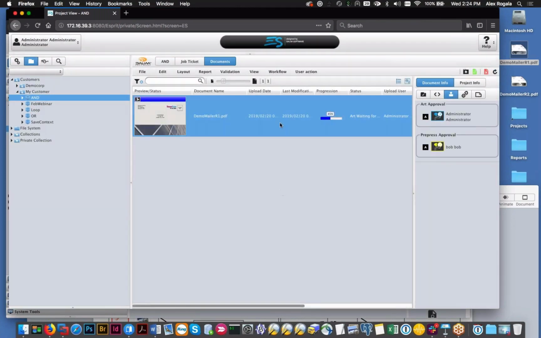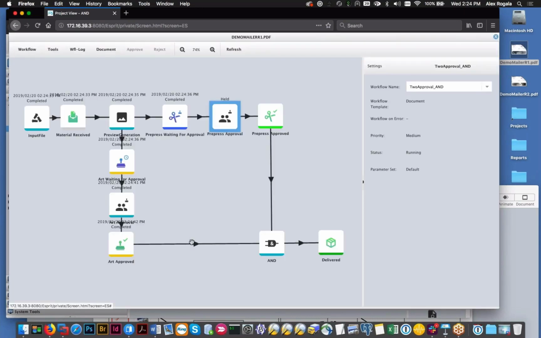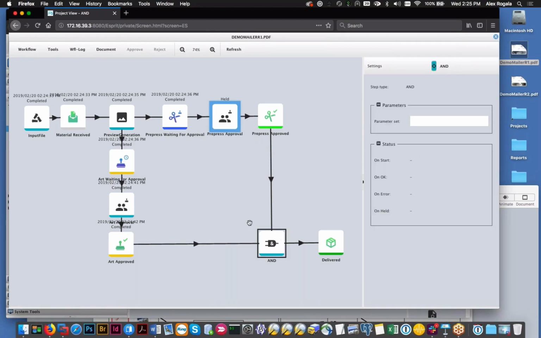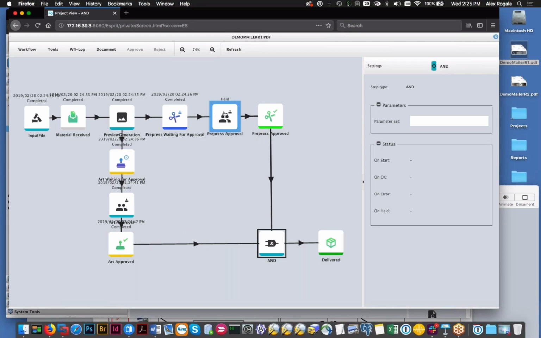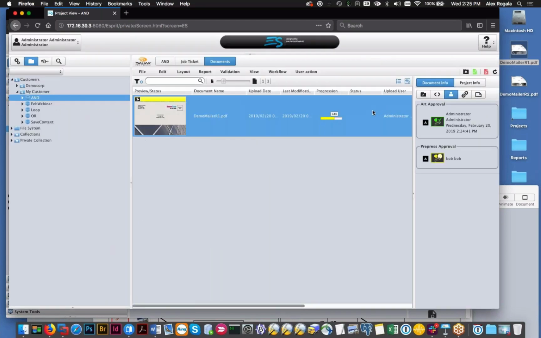So I go ahead and approve this. What it's going to do is wait until all of the links that come into here have been hit, all the branches in the workflow have hit this point. So it's still waiting. This one already passed this point. It's still waiting on pre-press approval to get there before it'll continue to the final completed step.